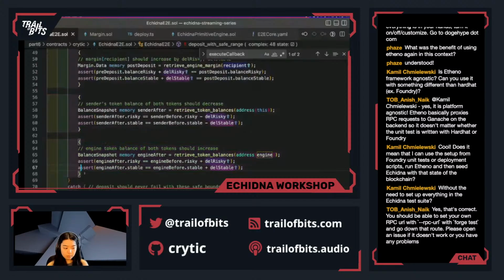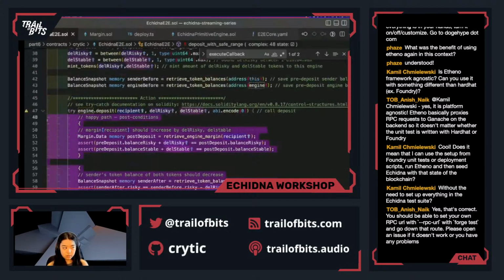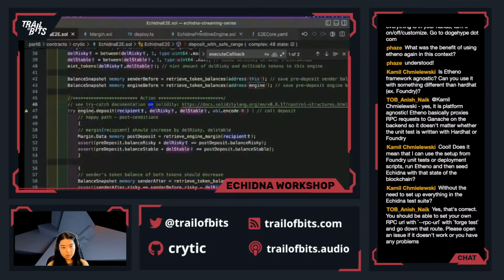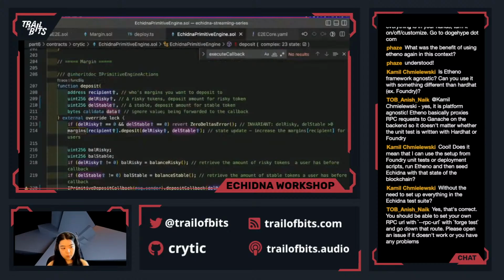Note that one difference that we did implement here was that we're using a try-catch. Try-catch allows us to test essentially the failure case as well. And I also added a link to the Solidity documentation. The reason why it asserts false within our catch is because if we take another look at our engine code, there's no other conditions that would make this deposit fail.